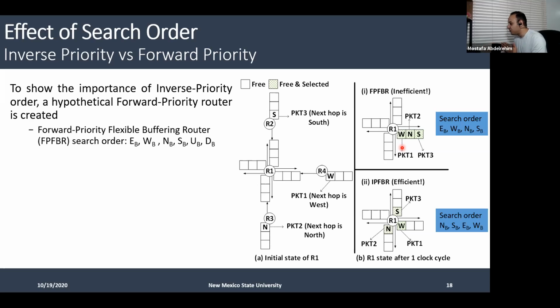Now let's see what happens with the inverse priority. With the inverse priority, we go from the least flexible to the most flexible, which guarantees some level of fairness. So let's see, packet 1 first. Its next hop is west, and north cannot store packets going to west. South, same problem. East can, so packet 1 will be stored in east.